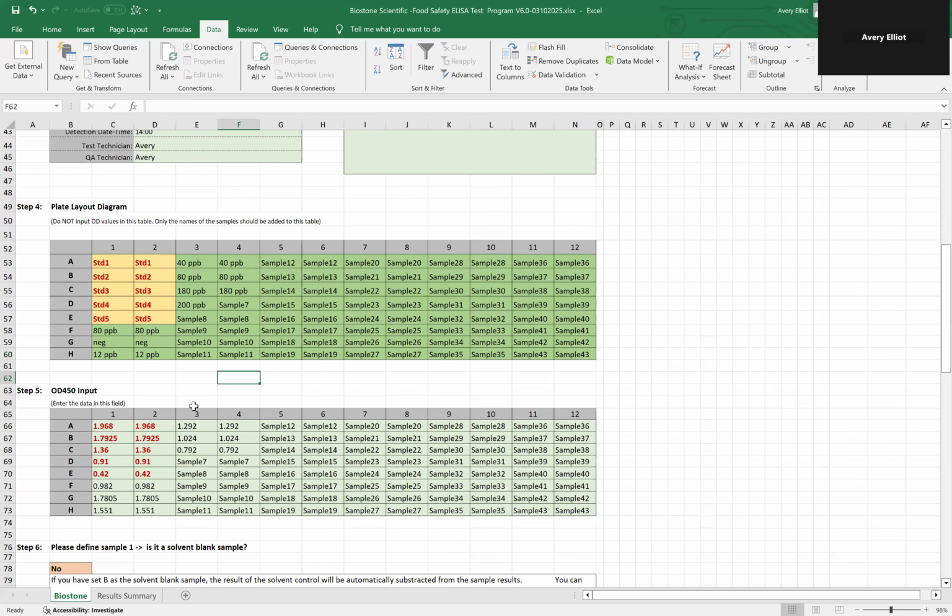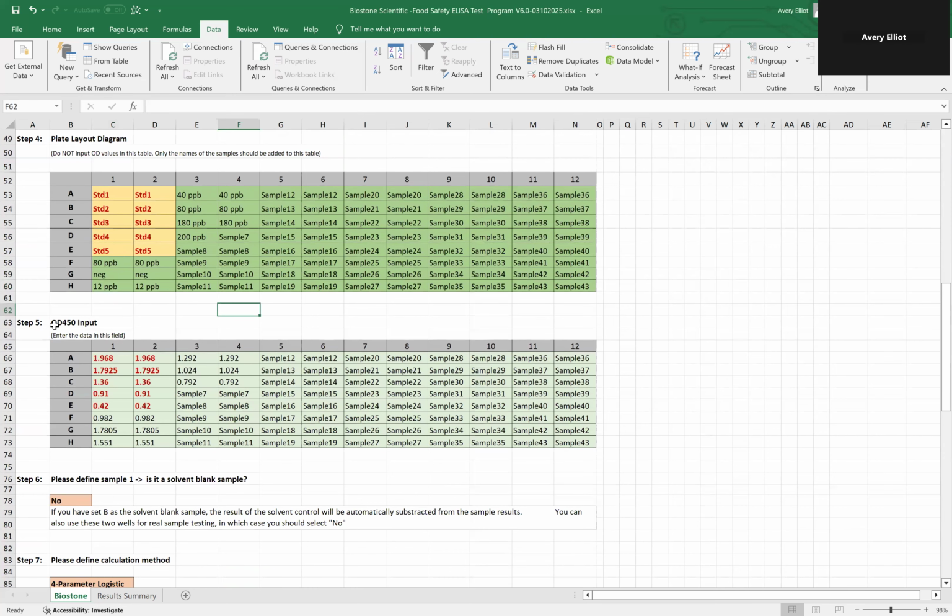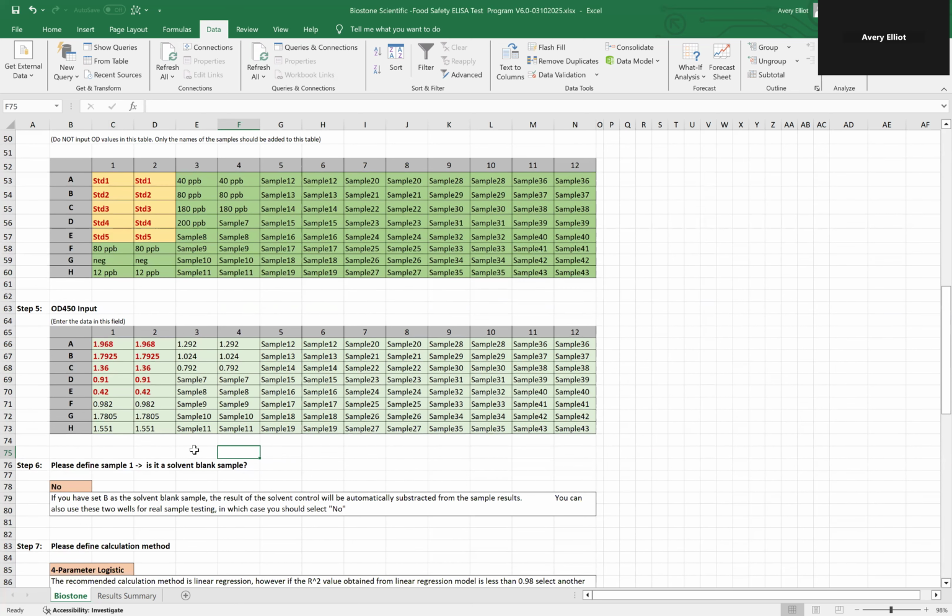Next, we would move on to the section or step 5, where it says OD 450 input. And in this portion is where you would input the OD you've got from your plate reader. If your plate reader will give you an Excel file, you can go ahead and copy paste that data into this box here. Otherwise, you can just input it manually by clicking on the cell and then type in the specific OD value. So you can do it like this. Either form is a valid way to do this.